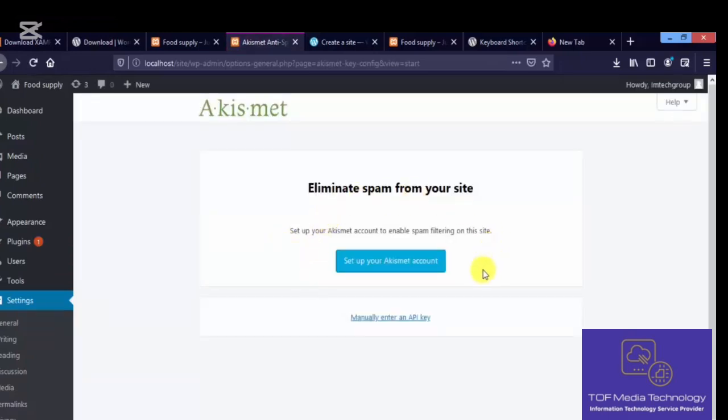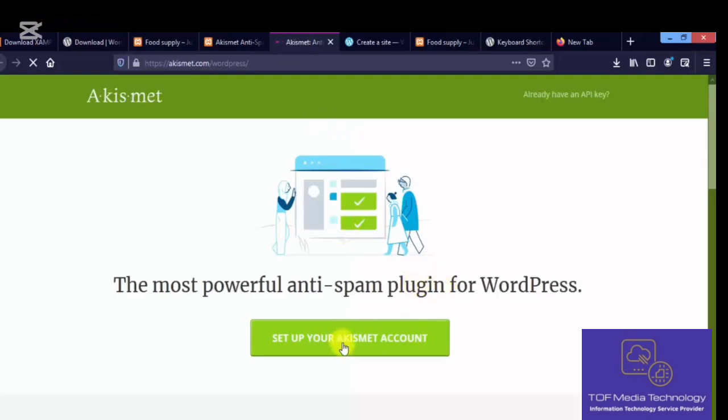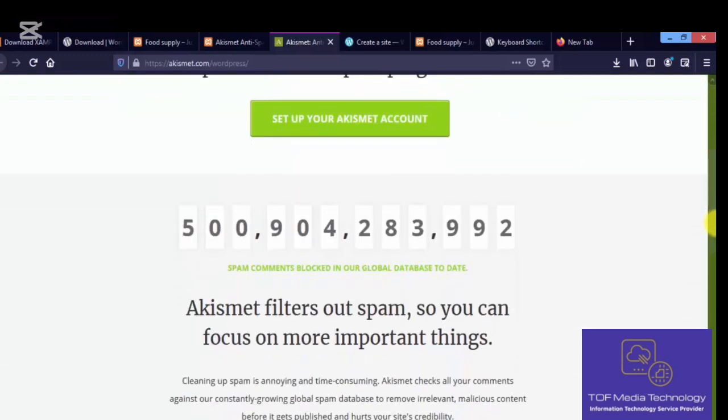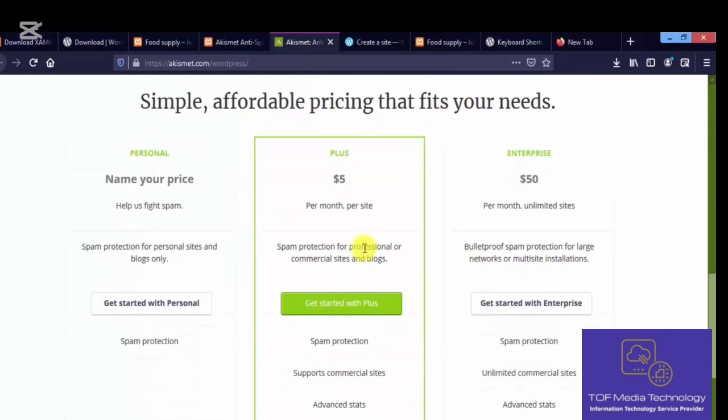So if we activate this, let's click on it. You have to set up your account. You have to sign up, and then choose an option: either set up your Akismet account or manually enter an API key. Clicking the first one to set up your account takes you to the landing page. Once you are done setting up, you get your API key, and you can see the prices below.